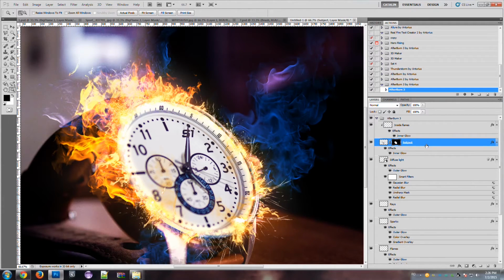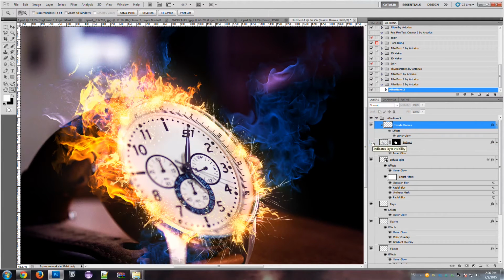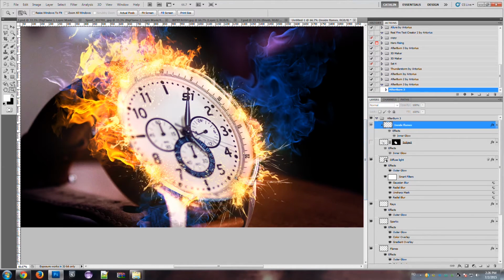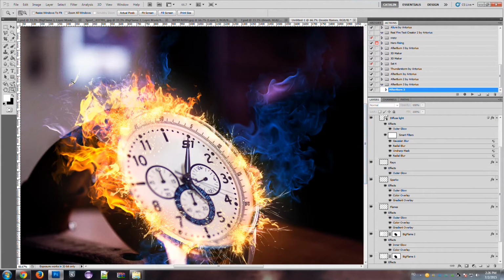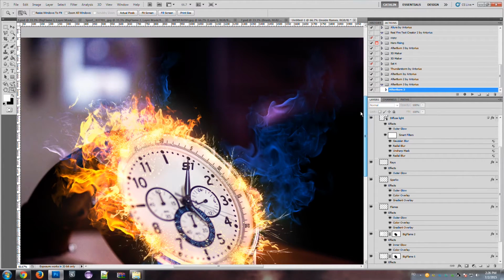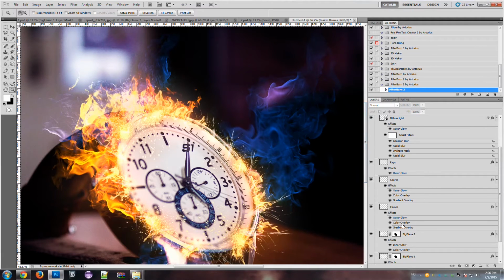So, the subject, the inside flames, let's say we want to keep it off and see some of the effects here. But what if we want to play a bit with the flames? Let's say we want to add some more flames. We can do this very easily. Let's go to the big flame 2 layer. We selected it.